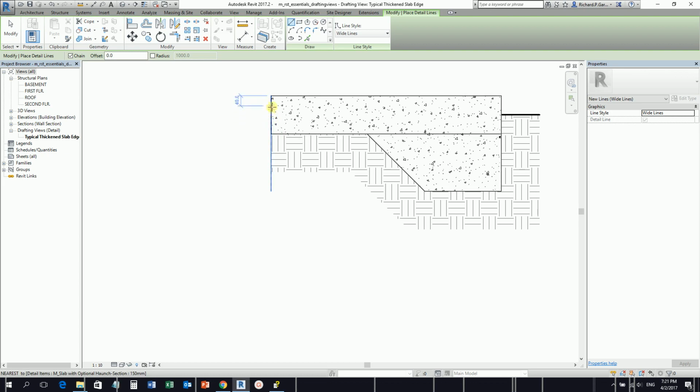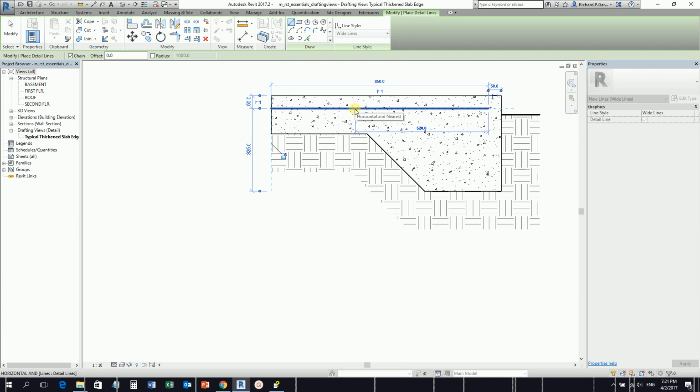I'm not going to pick anything, so I just move, and then I'm going to type 50, enter, that one. Okay, and then after that, I'm going to move my cursor to the right, and then I'm going to type 850. Okay, and then to create the vertical detail lines, I'm going to move the cursor below with a distance of 300, and then enter. There you go. Okay.